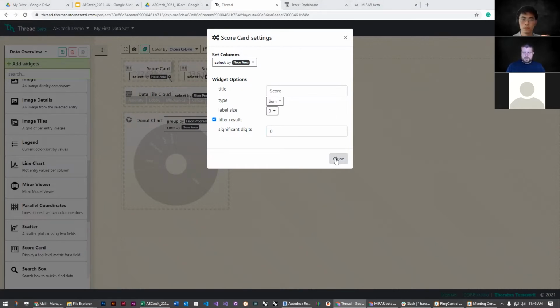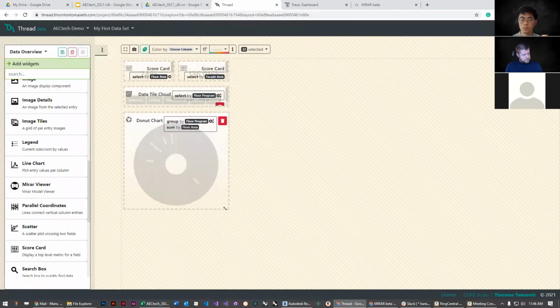Okay, and I'll hit close. Okay, the next scorecard I'm going to look at is maybe I want to pull off another metric here, which is I want to look at the total number of floor plates that are left as I begin to filter.